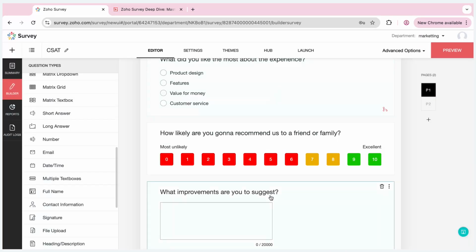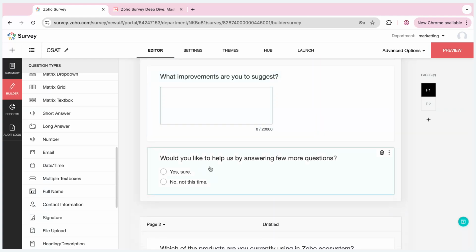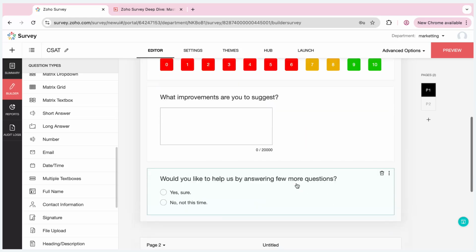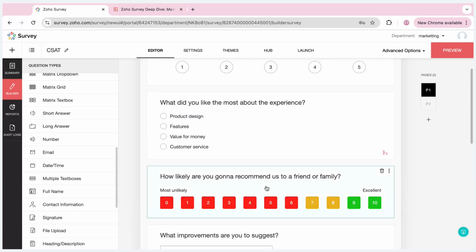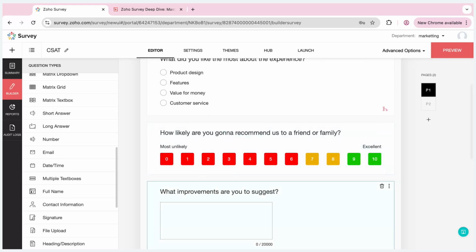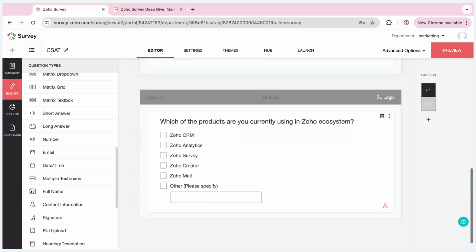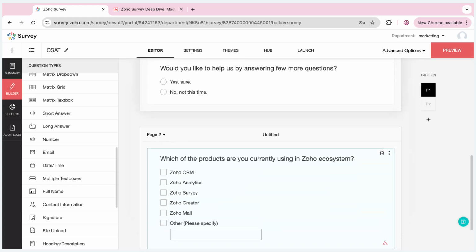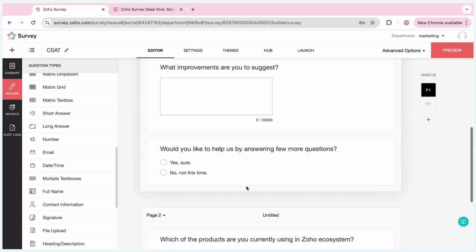Moving forward, we have now, let's say, would you like to help us by answering a few more questions? This is highly appreciable if you're going to have a question something like this, because if they choose no, you're still going to capture the important information that you wanted to capture right away on page 1. But if they're interested, you can get more details from them by asking more questions. So try to have the minimal number of, or the most important, questions that you'd like to ask your customers on page one, and have a question related to this, so that if they choose yes, they proceed. If not, we can just end the survey for them.